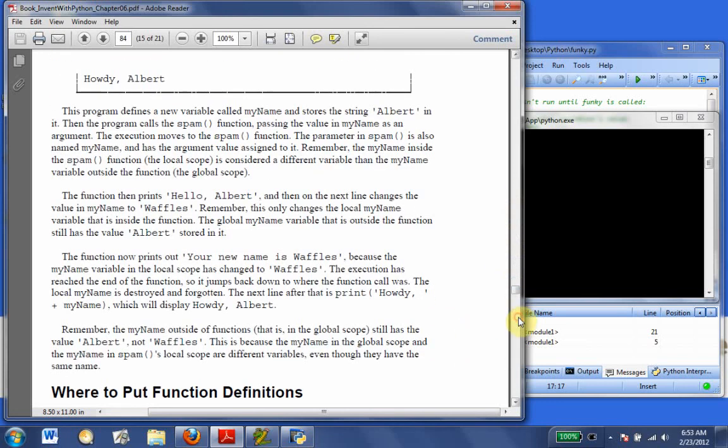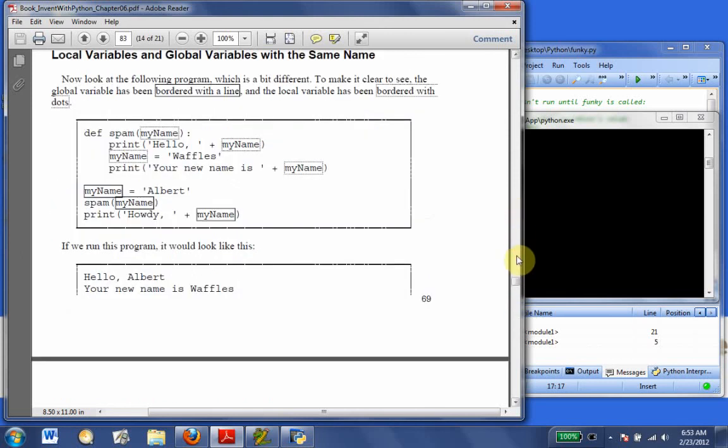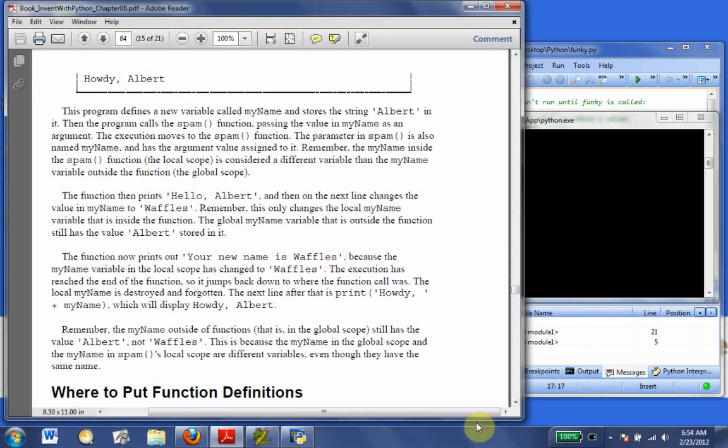Okay, so when we want to run the program, it's going to look like this. This program defines a new variable called myname and stores a string Albert in it. Then the program calls a spam function, passing the value myname as an argument. The execution moves to the spam function. The parameter in spam is also named myname and has the argument value assigned to it.